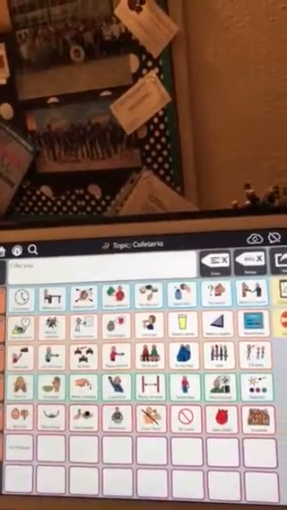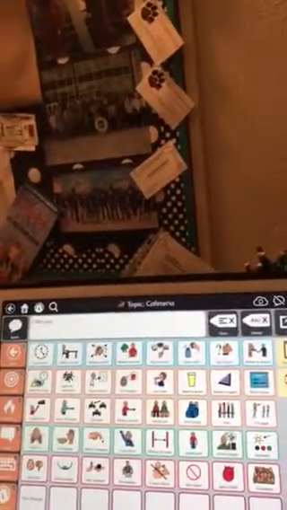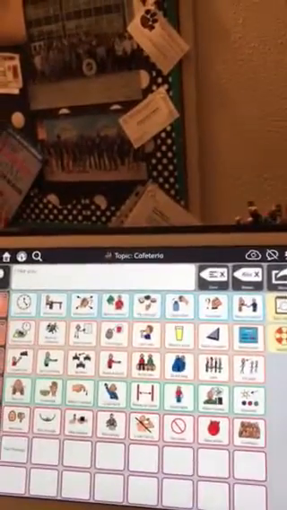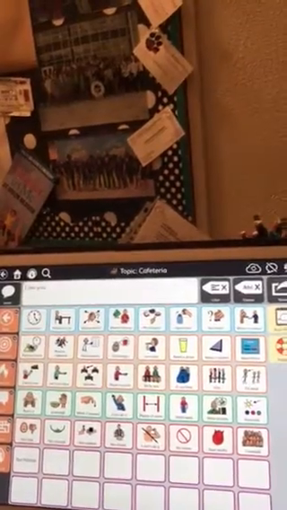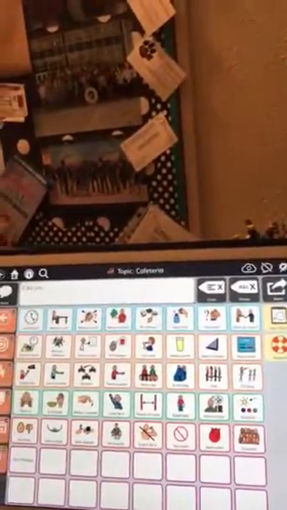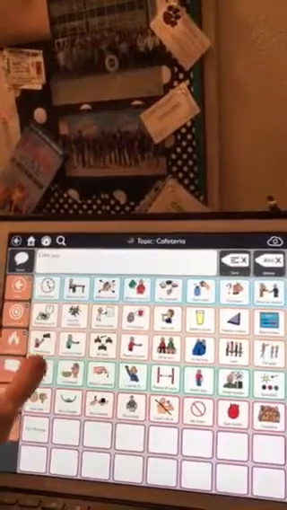Overall, I think it's a very good tool, but I don't think it would necessarily work in a very young classroom. I think it's more ideal for those third grade on kids who have struggles communicating, but still have some very basic reading skills.